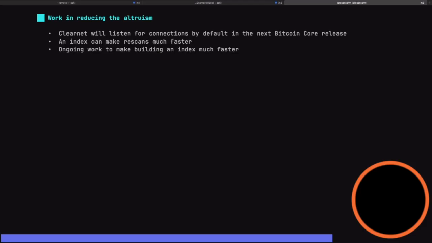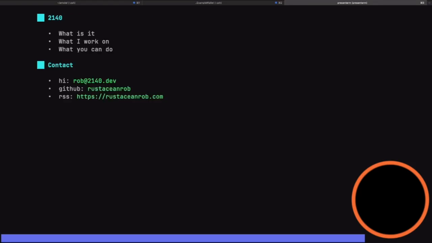And then there's ongoing work in making the index building much faster. When you're doing IBD, you have to be computing this index. It can be yet another sidecar thing that makes IBD slower. So there is work to make this process move a bit faster, and that would be quite nice.